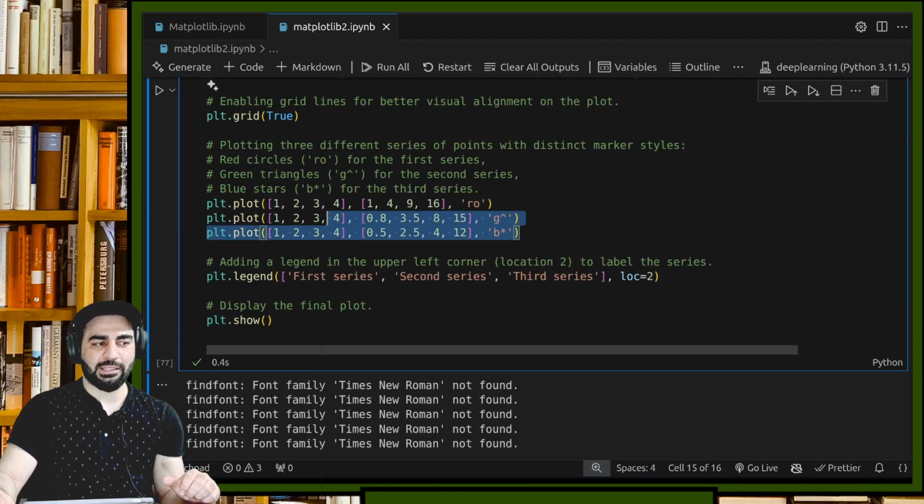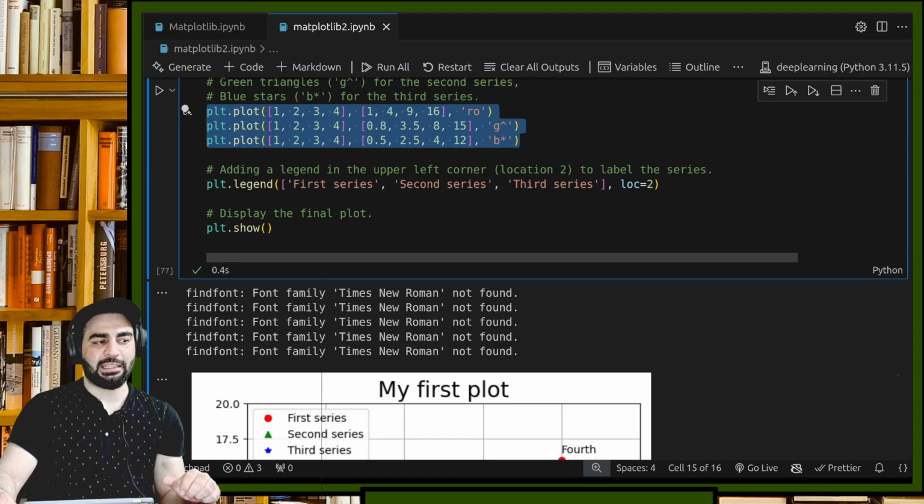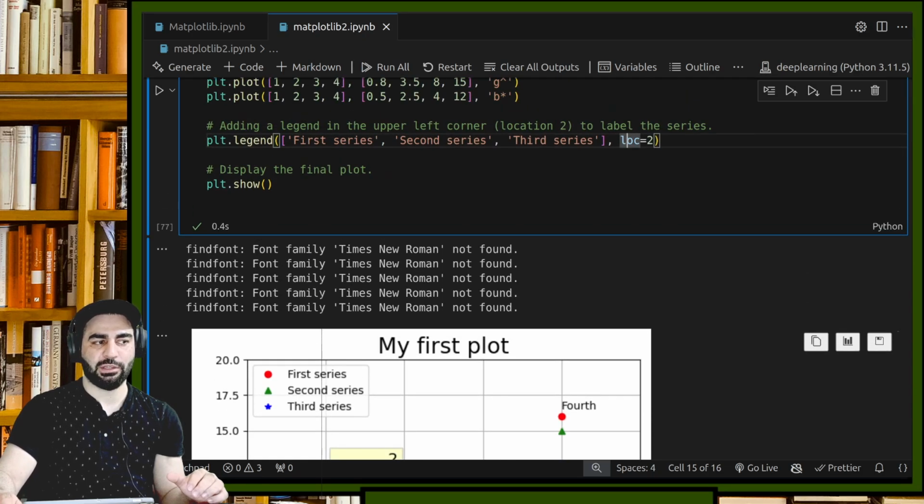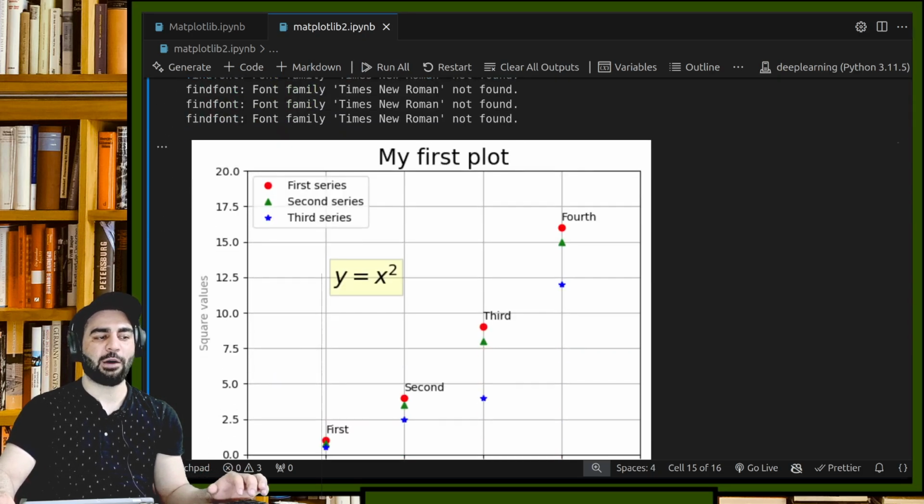Then I am plotting these three things. These are the plots, and then I am adding these legends, first series, second series, third series, and I am also adding location. Where should I add it? And this is location 2. Then I am adding this plt.show. This is how the graph looks.